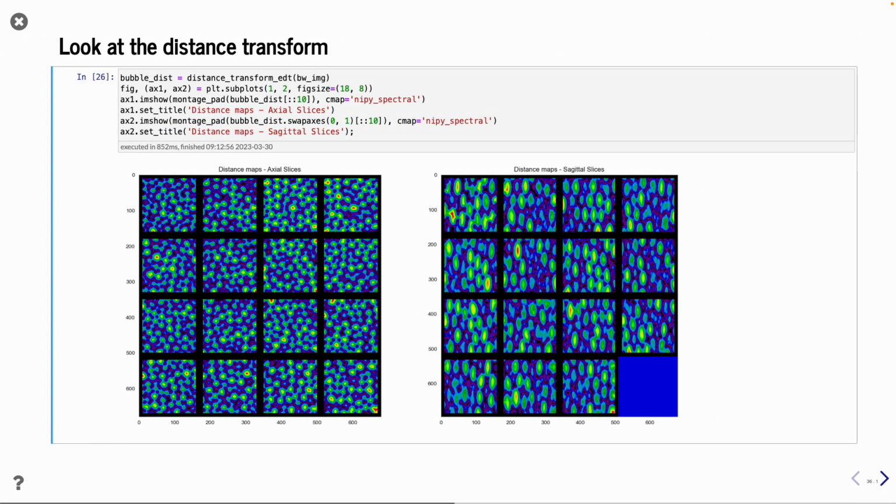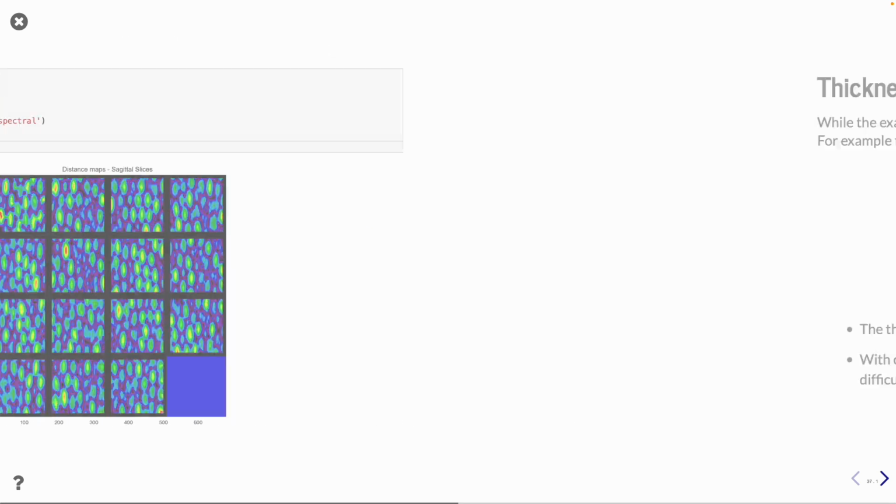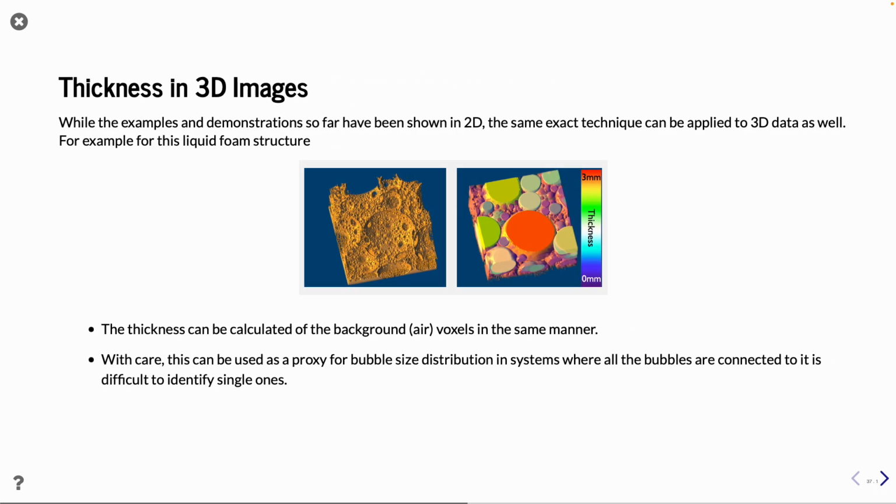And here we have the distance transform from this object in different directions. So here we have axial slices and sagittal slices. You can see that you have elongated bubbles in this data set already from this direct view. And then we can also compute some thickness map in the bubbles.